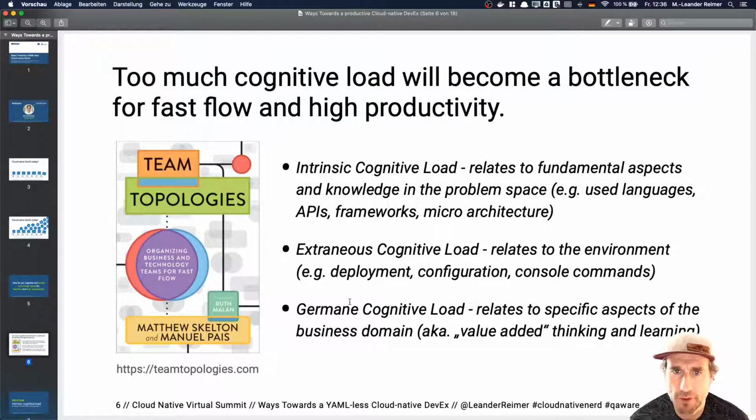Now they divide this cognitive load in 3 areas. The first one is the intrinsic cognitive load. Well, and that's basically the cognitive load related to the fundamental aspects and the knowledge in the problem space. Now, we're all software engineers, and our intrinsic cognitive load is, well, we have to know the used languages and the APIs we program against, maybe those micro-architecture things, like how do we name classes, how do we name the packages, how we structure our microservices. So we have this sort of intrinsic cognitive load, well, per default.